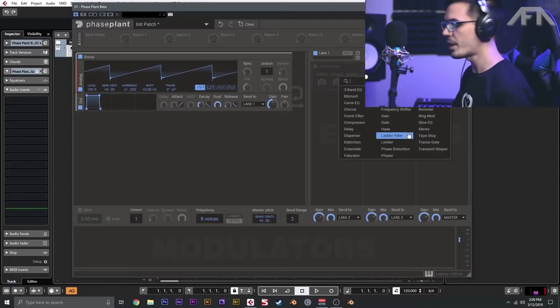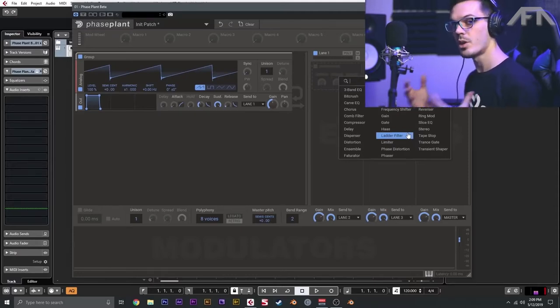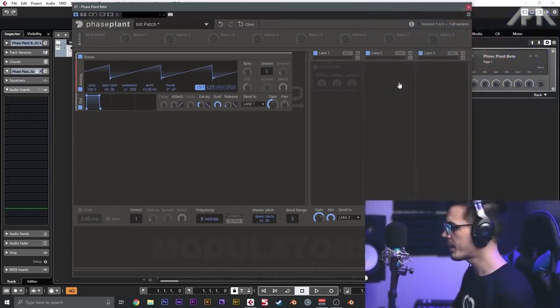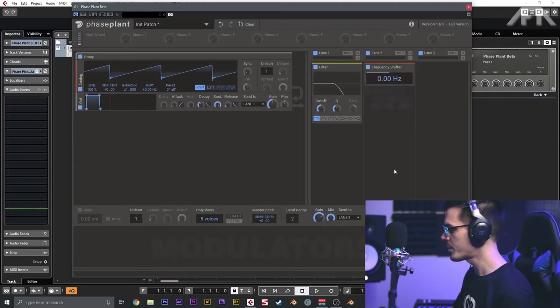Within lane 1, we can load any of the snap-ins, and for presets that use different snap-ins that you don't own, those will actually work fully, you just can't tweak the parameters of the snap-ins you don't own. But you can cherry-pick and buy the ones you'd like, or get the complete collection. So I'm gonna go ahead and add a quick filter to this first lane. This is going to send to lane 2, and in lane 2 I'm going to add a frequency shifter.